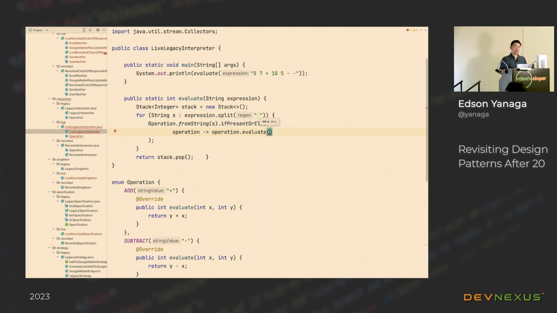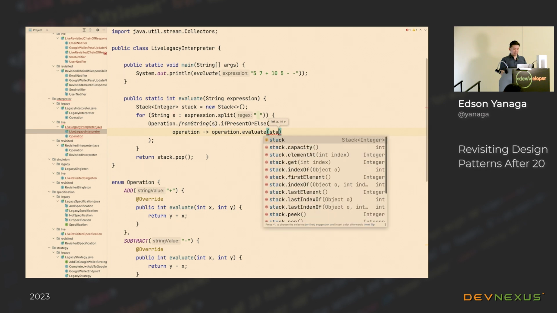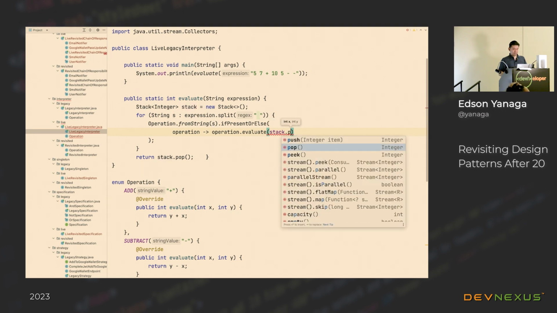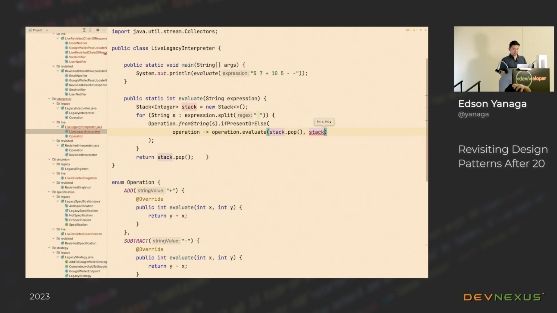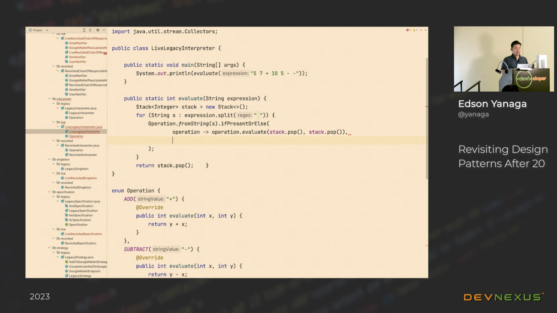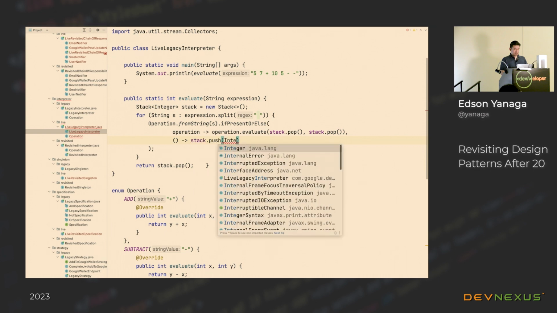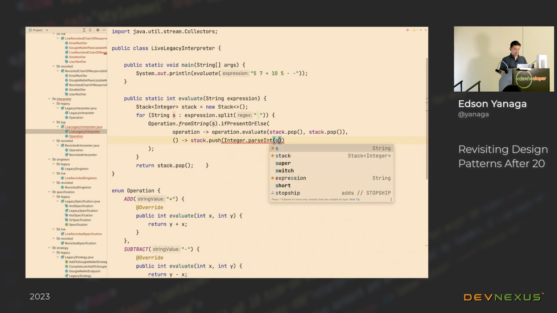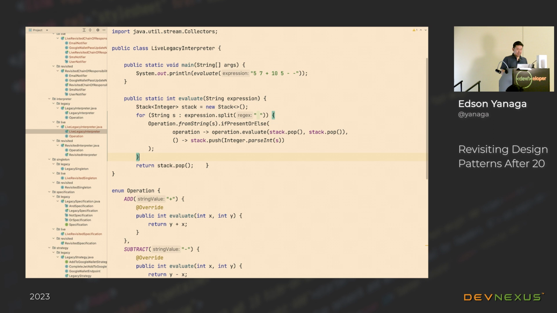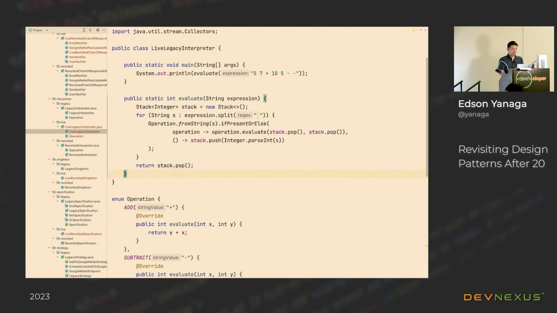And if I'm going to evaluate x and y, I'm going to get stack.pop. Stack.pop. Okay, I'm getting this. And if it's not an operation, it's just a number, I'm going to get what? I'm going to get stack.push Integer.parseInt(s). Okay? This is the implementation of my interpreter.